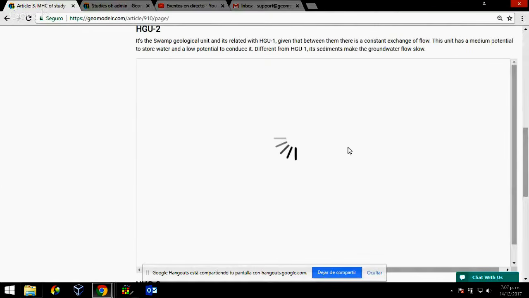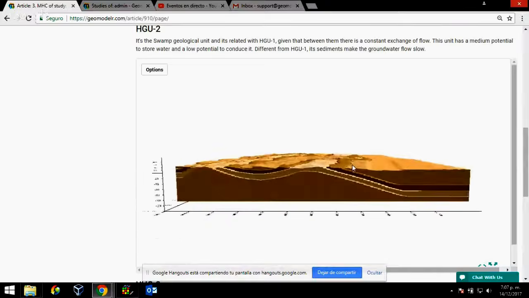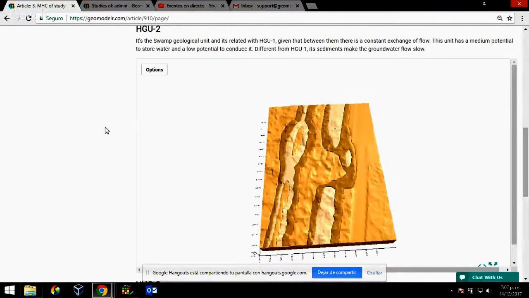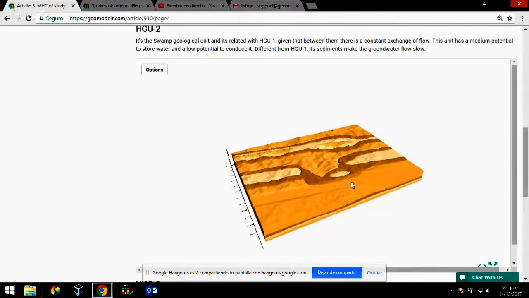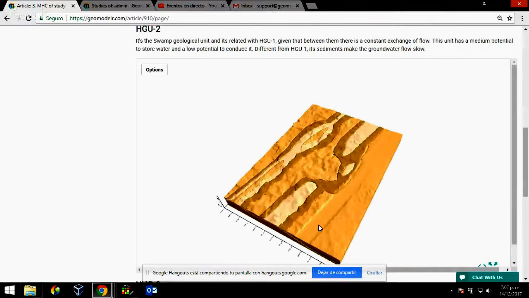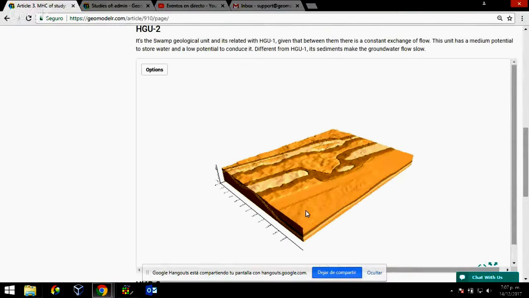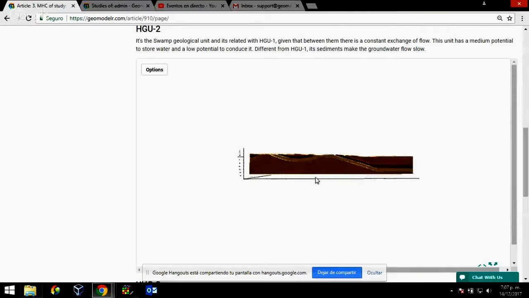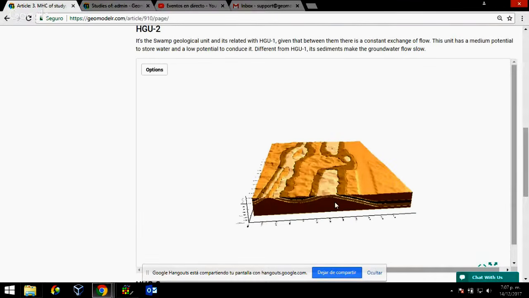The other hydrogeological unit is the swamp, ciénaga. The swamp is, as you can see here, most of the geological model. We can see that this unit has a constant exchange of flow with the alluvial unit. We can see the space left by the alluvial here. We can also see that this unit is composed of three hydrogeological units.